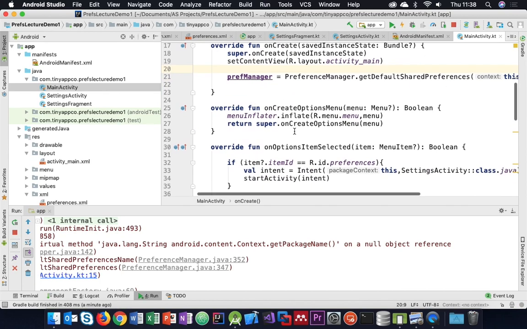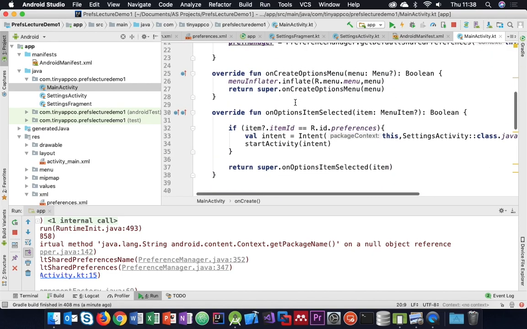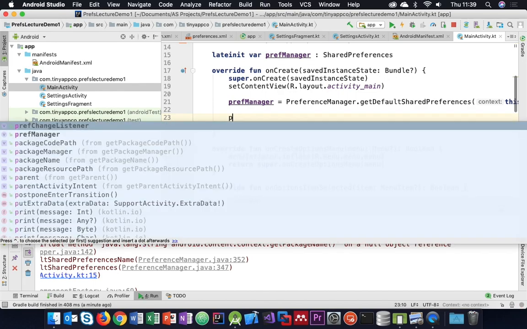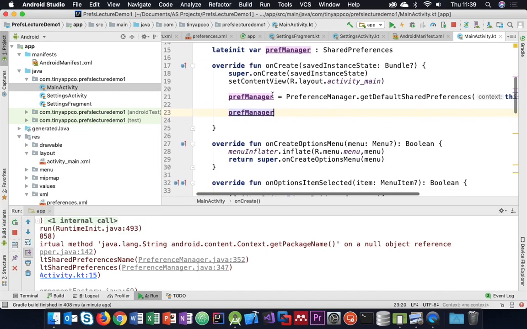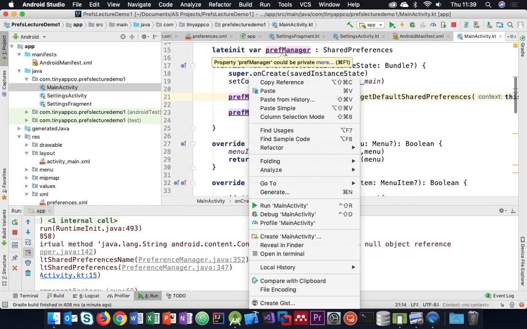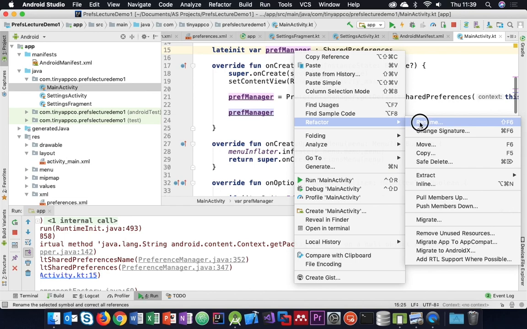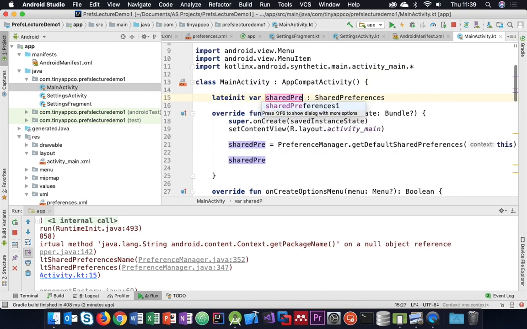I can try and remember what I was in the middle of doing before I got to that point, which was, oh yeah, registering the listener. I could have kept it there for now, but we'll need it elsewhere later. So preference manager was actually shared preferences. I'm going to refactor that because I think it's a bad choice of name. Refactor, rename, sharedPrefs will do.